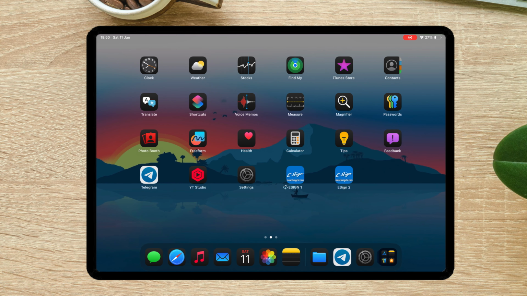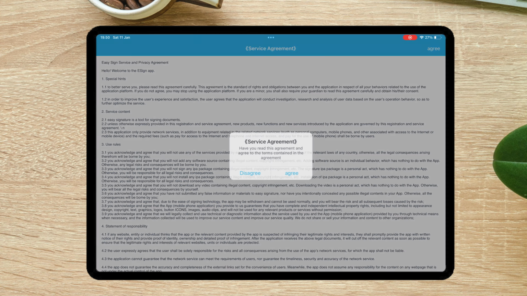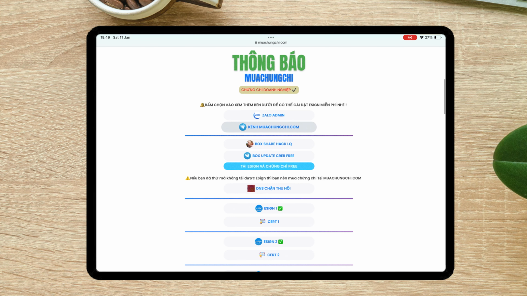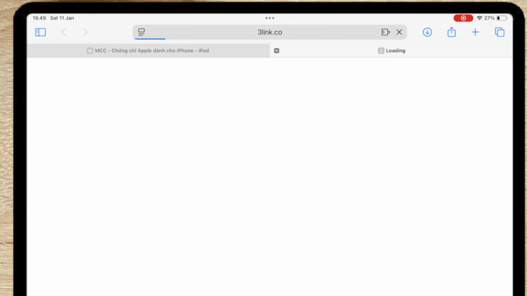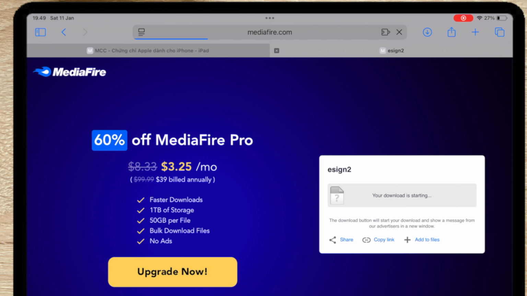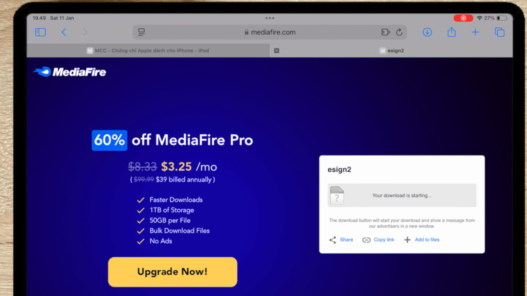But for now, Esign can't install IPA files, so you need to import a certificate into Esign. Download the certificate on the website. Save it, then open Esign again.